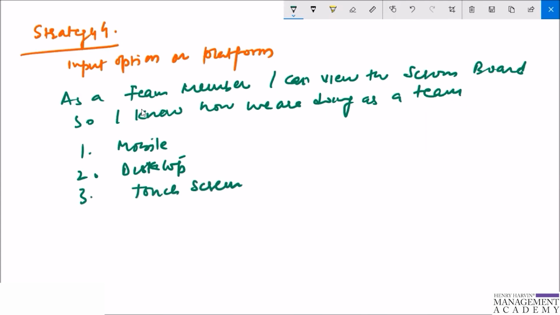And another option is, as a team member, I can view the Scrum board on a printout, so I know the status of the sprint. So another option is printout.